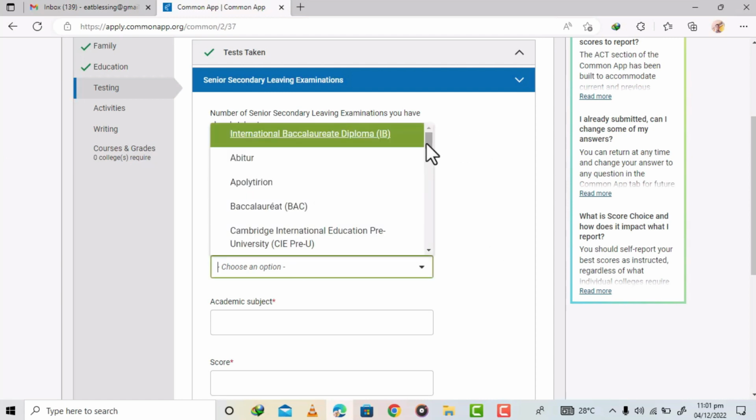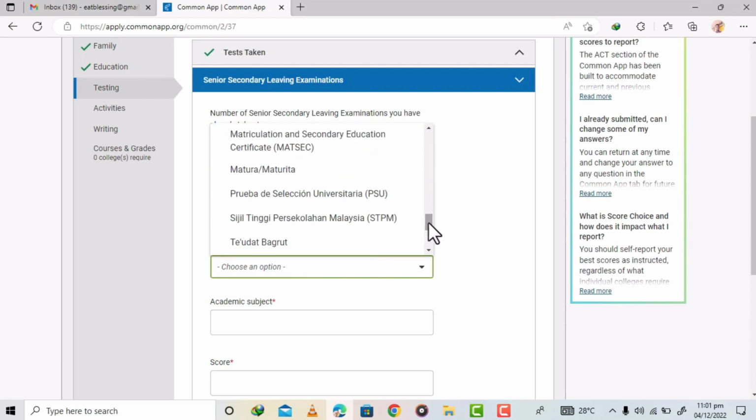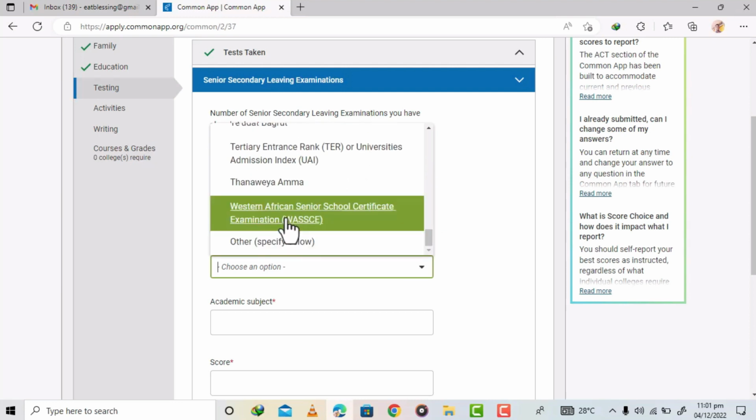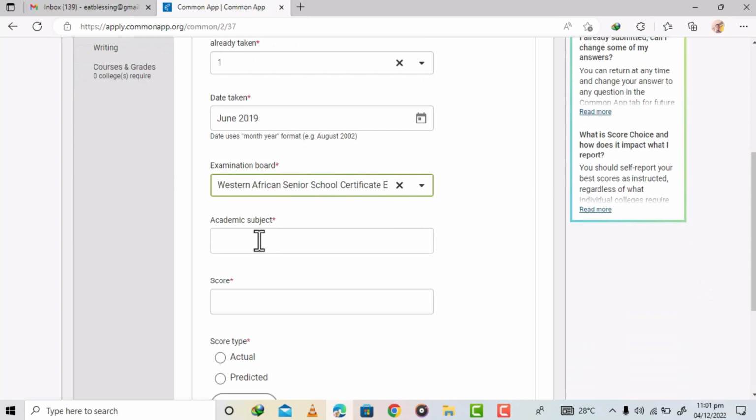So we're going to go through this. Let's look for WASSCE. Yes, we have WASSCE here, the West African Senior School Certificate Examination. And the academic subject is the course you read while you were in high school. In Ghana, we call the program you read in high school the course, and what we call the course in university, we call the subject. So if you're in Ghana, you state whether you read general science, general arts, or visual arts. I was a general science student, so I just type general science.